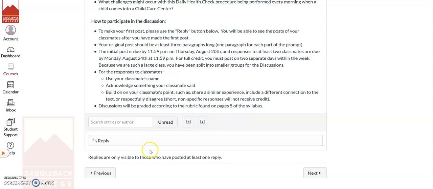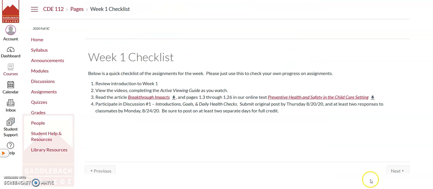To participate in the discussions, you hit the reply button and fill in your information. And then once you have participated in the discussion, then you can see the posts of your classmates. Because we are a large class, I have split you into smaller groups for the discussions. And then each week, there'll be a checklist of the items that you have. Our first week together is very short, just because you're getting acclimated to the course. We will pick up in terms of assignments starting in week 2.